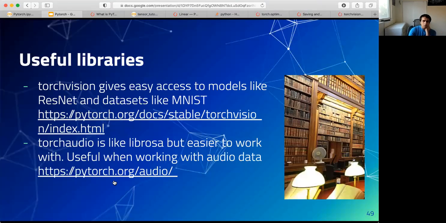There's also Torch Audio, which is for working with audio data. I don't know if anyone's familiar with Librosa. Librosa is basically the main Python library for working with audio. And Torch Audio is just a wrapper for common machine learning tasks. You want to load audio, convert it to some format. This will depend on what project you're working with, but this can definitely be helpful as well.